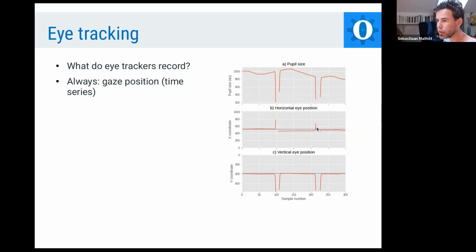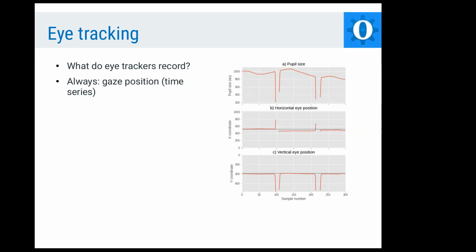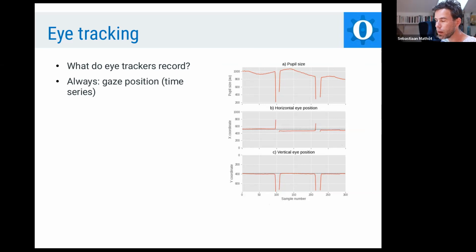Can anyone guess what that is? It's very characteristic of eye movement data if you analyze it. What would those kinds of disruptions reflect? I think, is it a wink? A blink, yeah, exactly. I'm blinking there.